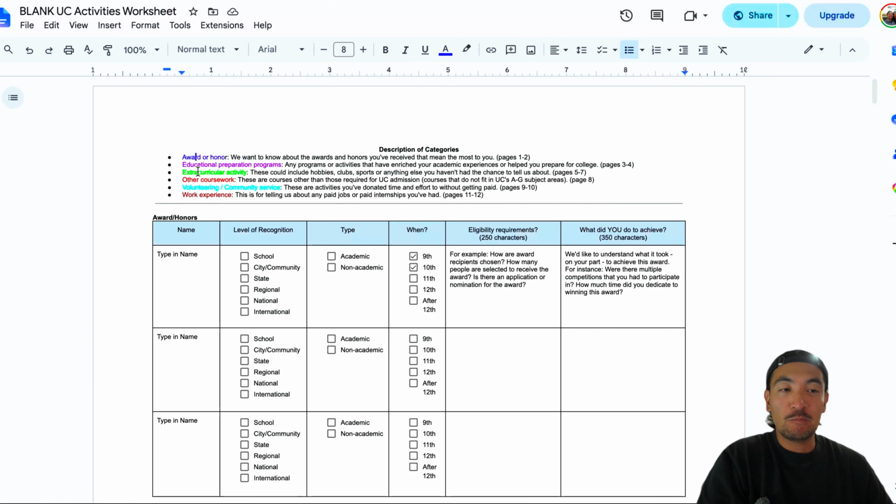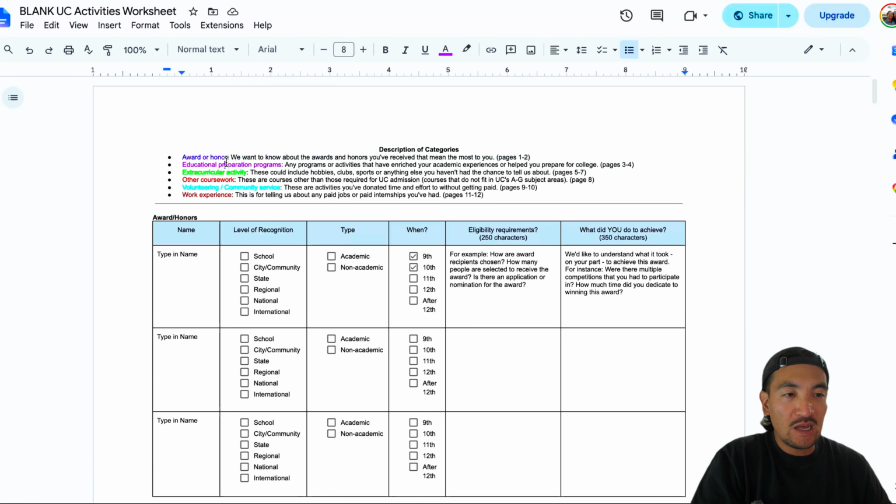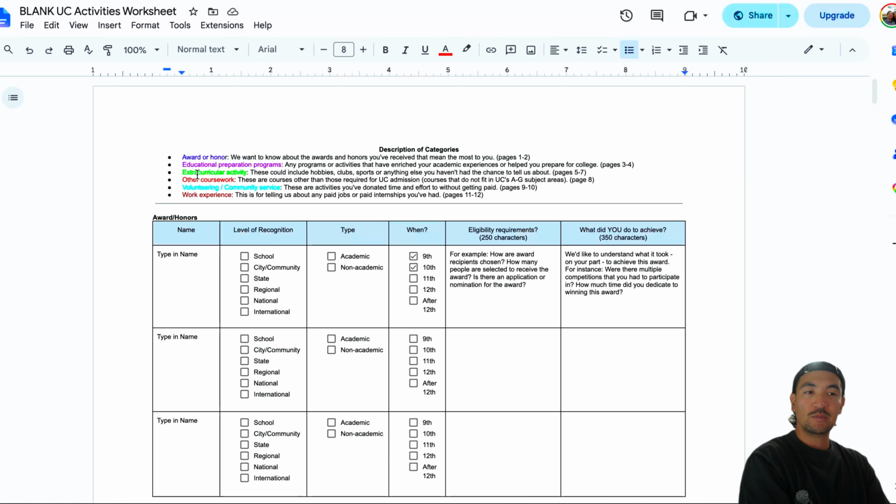No one's going to have the perfect balance of all 6 of those categories. Some people are going to be heavy on the extracurricular or heavy on the work experience, but maybe lighter in some other areas. And I guess what I'll say is you don't need to have a bunch of each one. Some people are going to have no award or honor. Some people are going to have no volunteer or community service. Ideally, you have a little bit of it all.